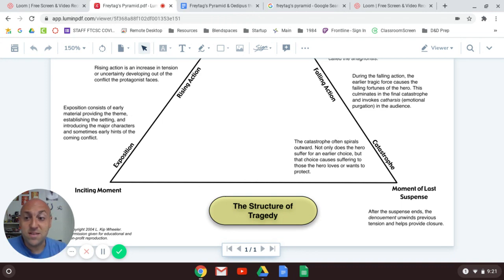The exposition obviously is when we meet our characters. We're introduced to the setting. We find out the conflict that's going to happen in this play. Often either just before or just after, or sometimes even during the exposition, we have a thing called an inciting moment. That is the moment where our plot actually starts. It's the moment when the aliens land in Independence Day. It's the moment when like Doc Brown invents a time machine, right? Like this is the thing that kicks off the plot.